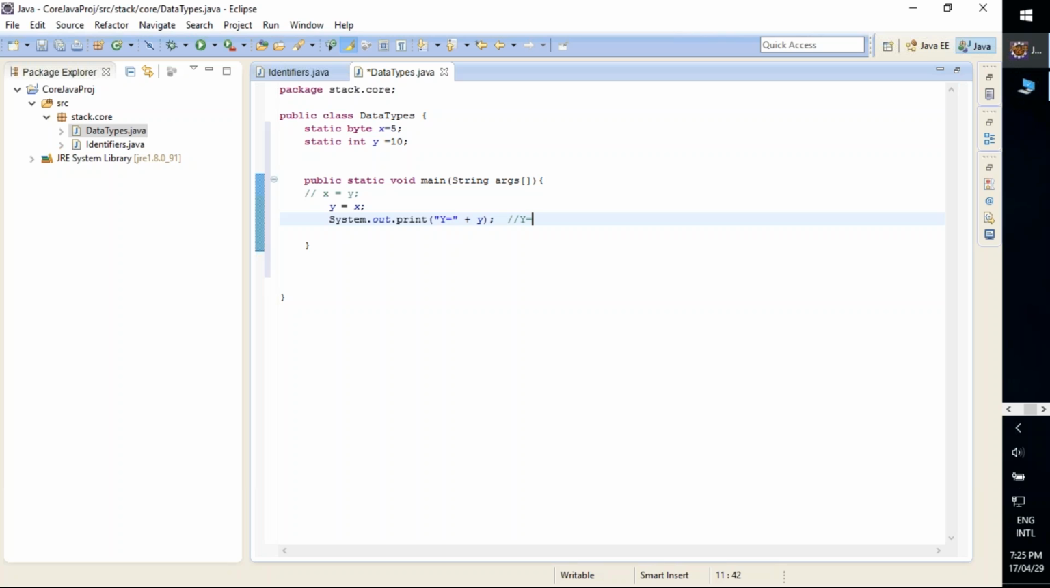After that, what is the value of y? What is the value of y in this statement? The y value here is assigned from x. What is the x value? 5. So that 5 will be assigned to y, and now it should print 5. This is the value that should be printed when you run this statement.